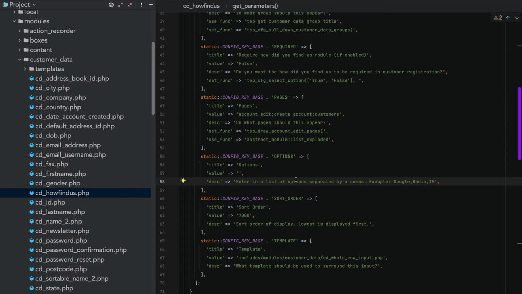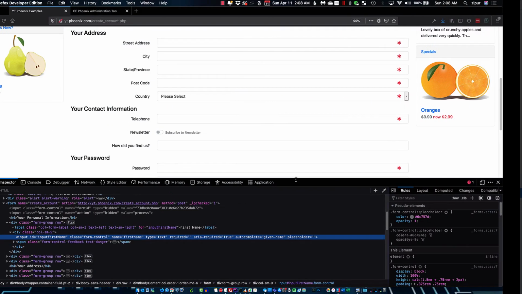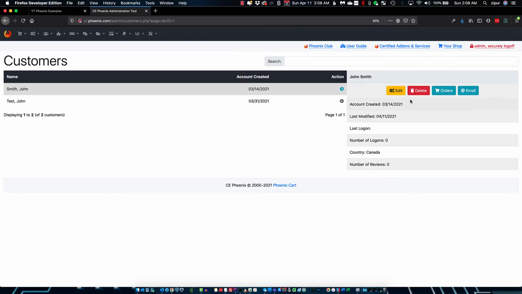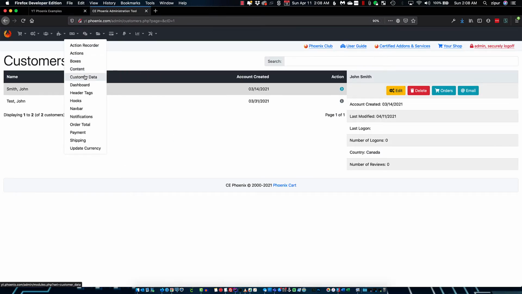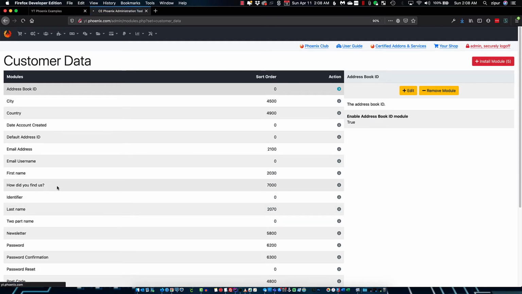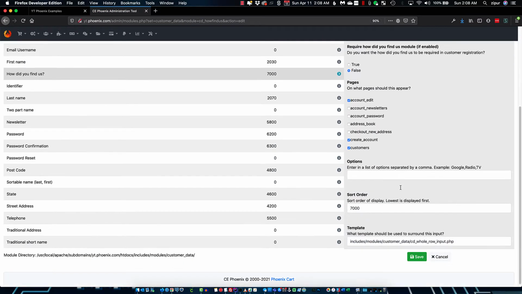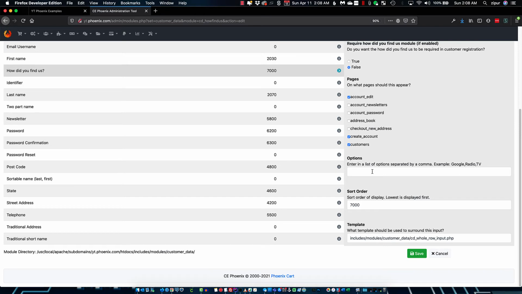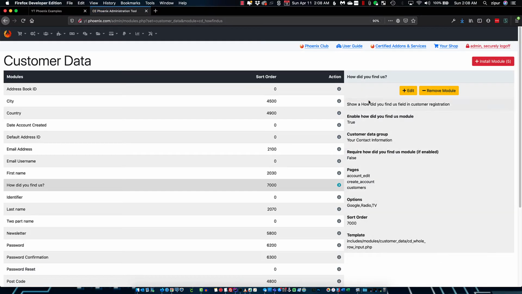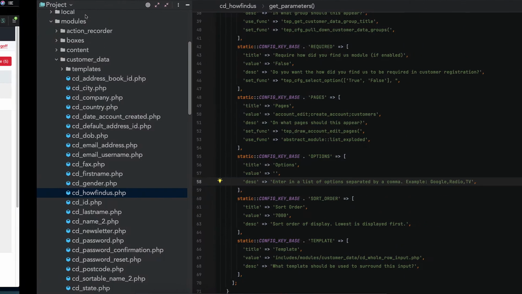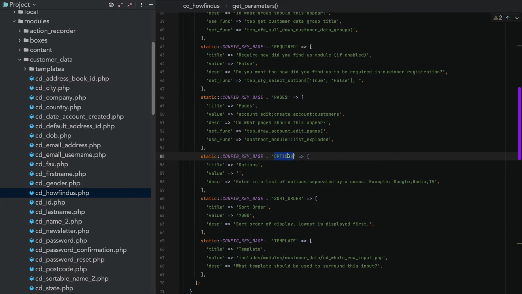Okay, so now if I go back and we go back to customer data modules, "How did you find us?" And I edit this, we can see we have a list of options here now. So if I was to just use the default and save that, now we're ready to start using the options variable.